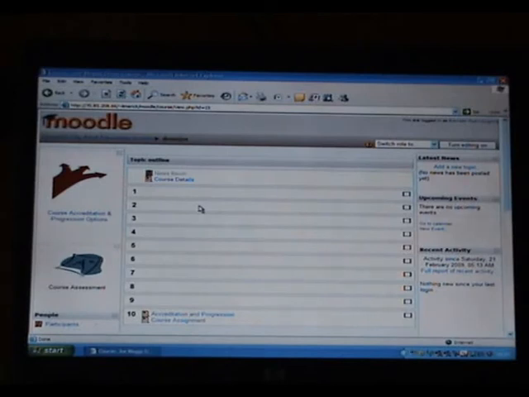Now you can see when you log in that the course structure is such that most of the course outline and the course details are to be posted in the centre of the page. On the left hand side you can see a space called Course Accreditation and Progression, Course Assessment, and we may be adding some more down here. On the right hand side you can see latest news, upcoming events, recent activity. Your course should look something like this, maybe with some slight differences.